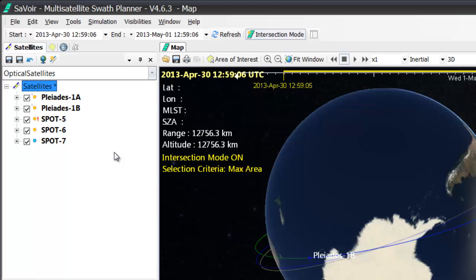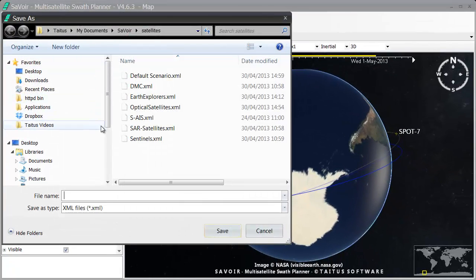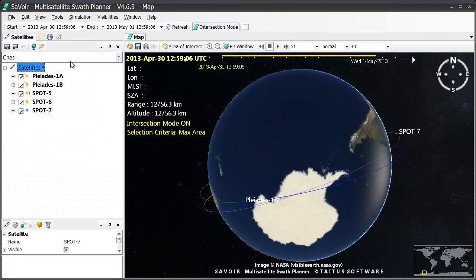I am then going to click on the Save As button here, at which point I get a dialog window which asks me to save my file by giving it a name, and I'm going to call it CNES, and then it's going to save it as an XML file, and this is in my SaVoir directory. You could obviously choose your own directory. When I click on Save, I'm able to see that on my open tree they are indeed there.